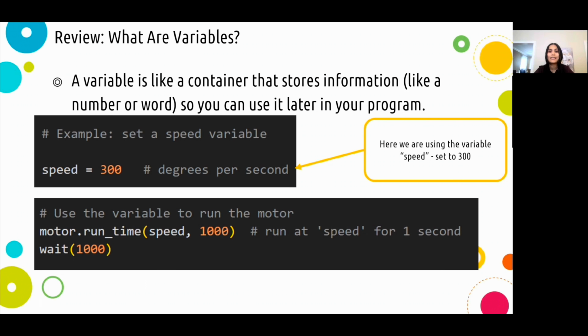A variable is like a container that stores information so you can use it later in your program. That information could be a number, a word, or even a true or false value. For example, we can create a variable called speed and set it equal to 300 degrees per second. Later in our program, instead of writing 300 degrees per second every single time, we simply use the word speed. When we run the motor for 1 second or 1,000 milliseconds at speed, the program understands that speed means 300 degrees per second. Using variables makes the code easier to read, easier to modify, and much more organized.